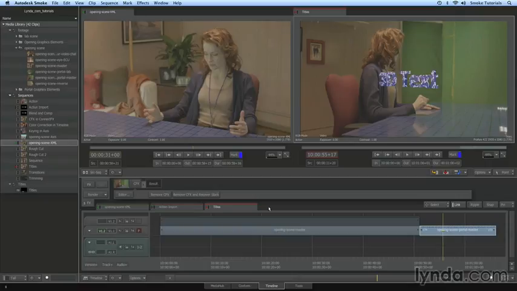In this section of the course, we're going to talk about some of the tools that Smoke has available for editing and mixing audio in your timeline. We're going to look at first some good tips for getting the audio into your timeline, and then dealing with both audio levels and some audio effects.